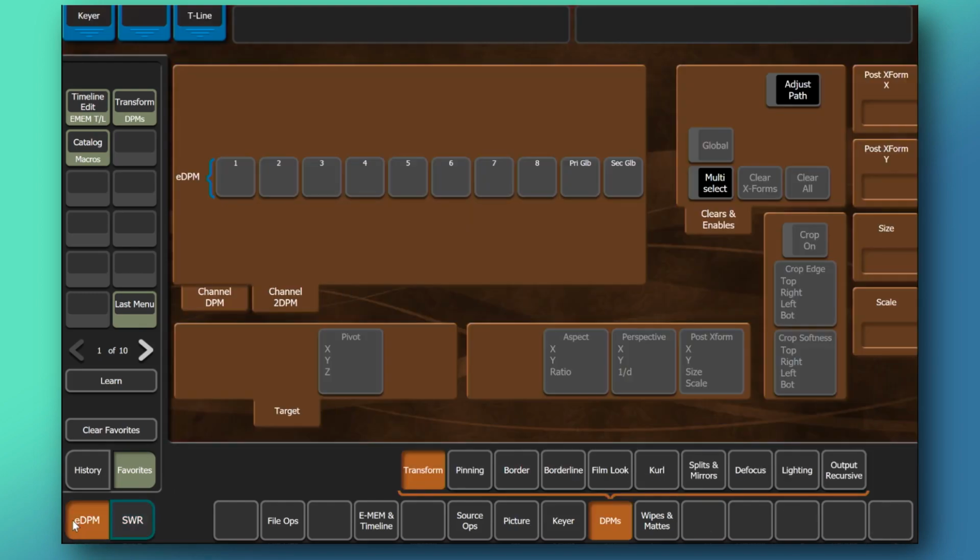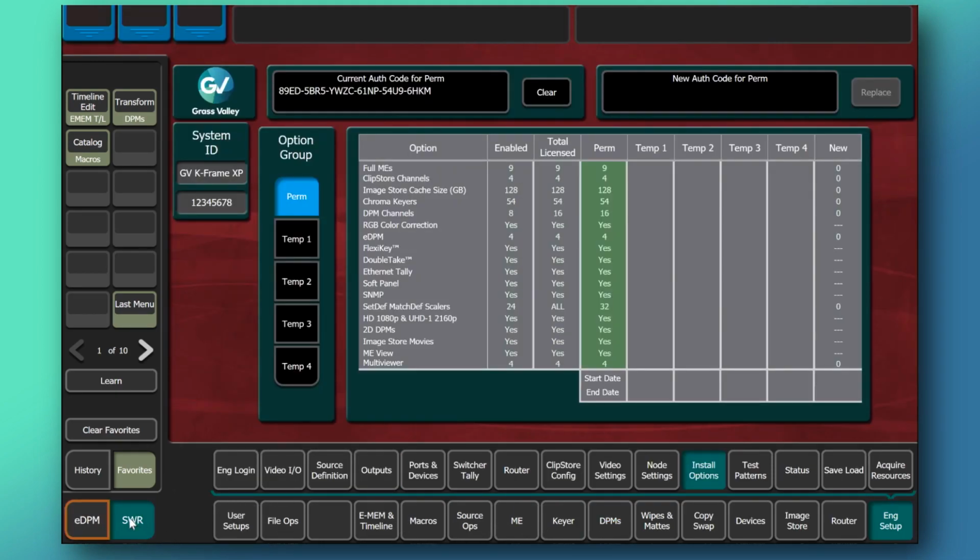Then we can go over here to EDPM if you have that option. That's basically a layering engine. You can put up to 8 layers and bring that back in on one button. The EDPM turns orange. A lot of these menus are the same. They look very similar, almost identical to the main menus, so they put them in orange just to let you know you're working in the EDPM area.